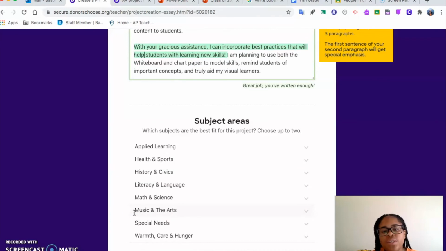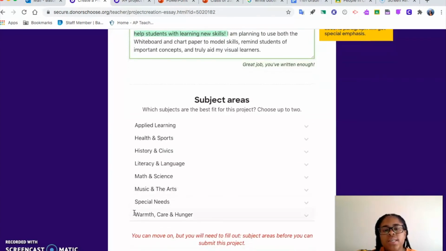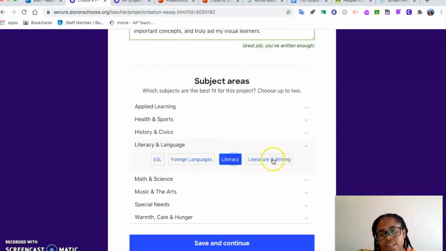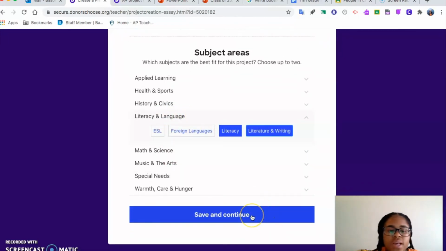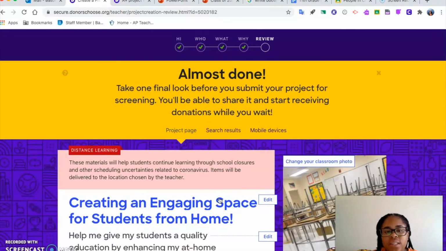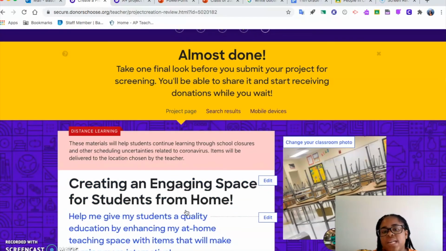So now I'm going to choose which subjects best fit this project, and it says to choose up to 2. So I know that I fall under literacy and language arts, so I'm just going to put literacy, literature, and writing. So now I'm going to save and continue. And I'm almost done. So I'm just going to now take one final look before I submit my project for screening. And then I'll be able to share it and start receiving donations.